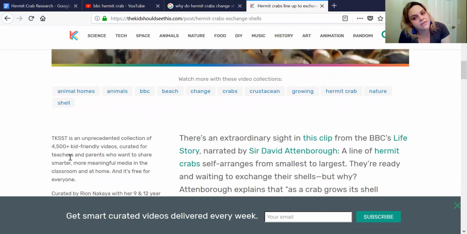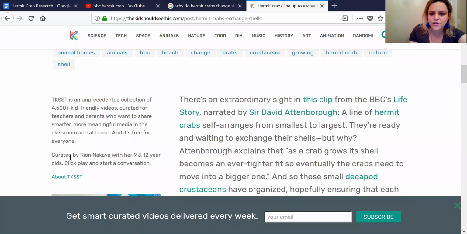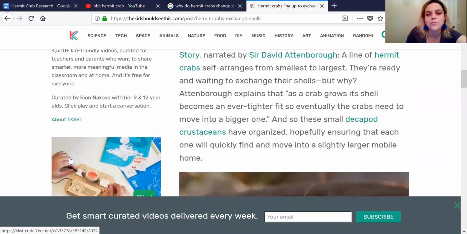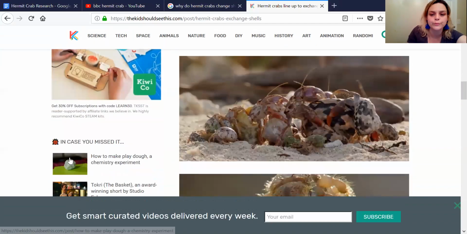There's an extraordinary sight in this clip from the BBC's Life Story, narrated by Sir David Attenborough. A line of hermit crabs self-arranges from smallest to largest. They're ready and waiting to exchange their shells, but why? Attenborough explains that as a crab grows, its shell becomes an even tighter fit. So eventually the crabs need to move into a bigger one. And so these small decapod crustaceans, ooh, juicy word, but juicy word for hermit crabs, have organized, hopefully, ensuring that each one will quickly find and move into a slightly larger mobile home.